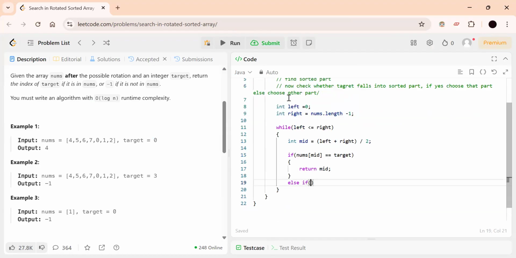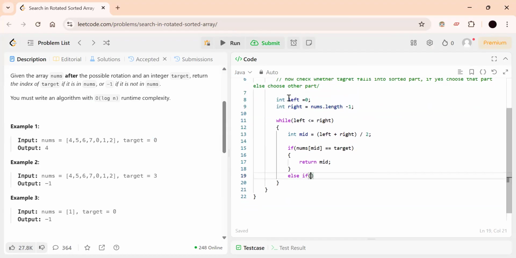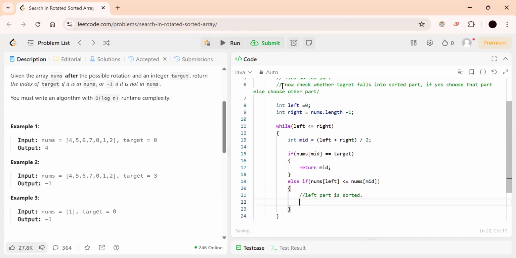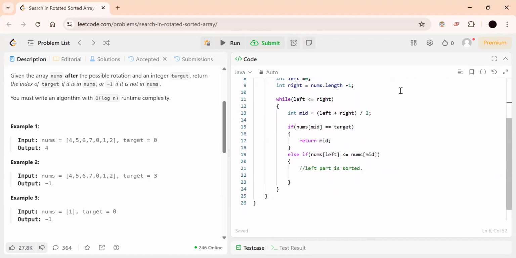Else, if not that, what do I need to do? I need to identify which part is sorted. How will I identify? If nums of left is less than or equal to nums of mid, if this is true, what can I say, guys? Left part is sorted. Okay, good. If left part is sorted, what do I need to do? I need to check whether the target falls into the sorted part. How will I check?